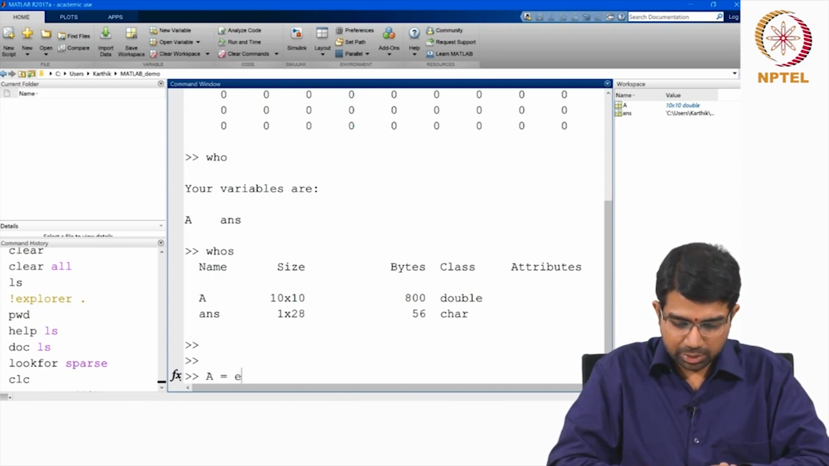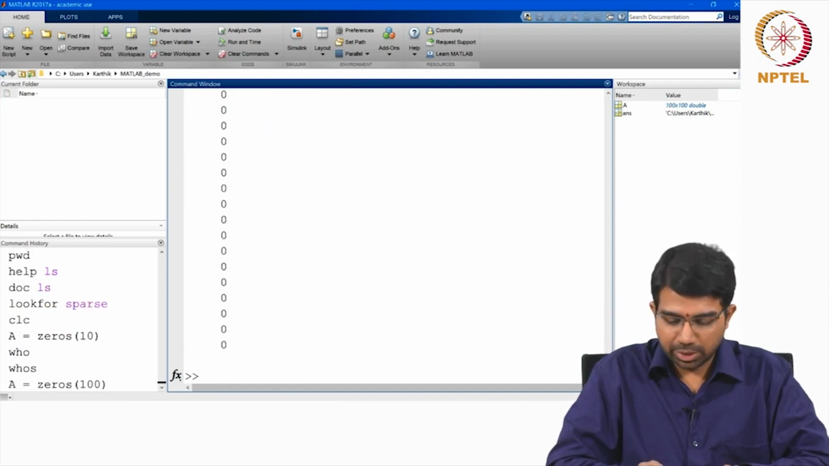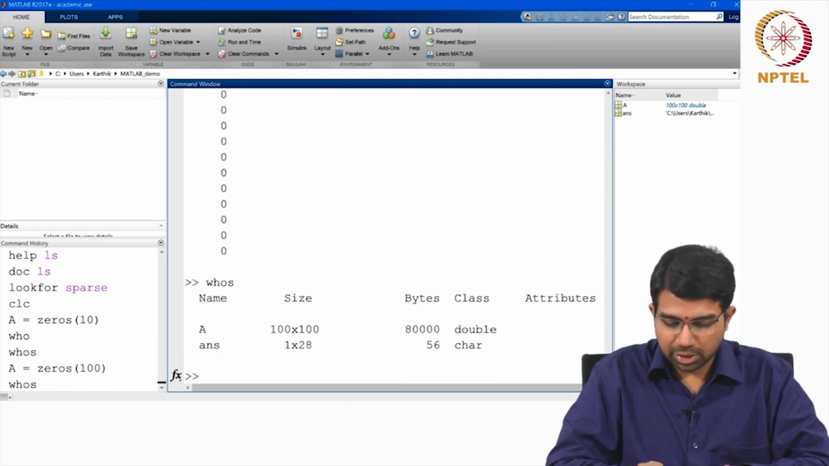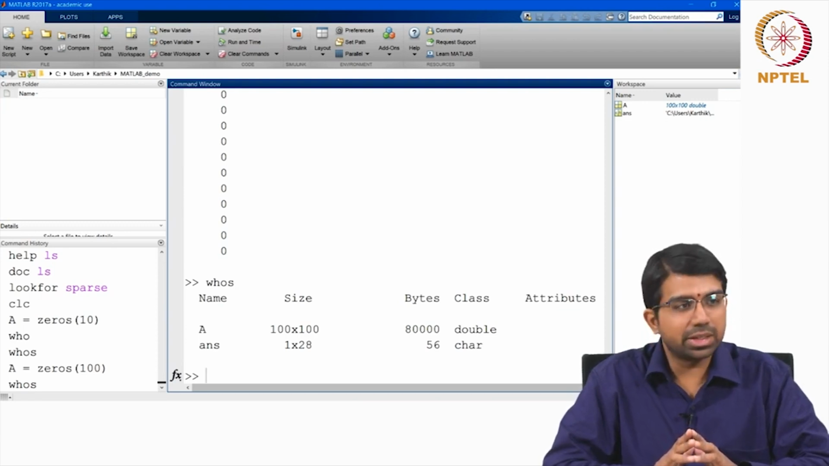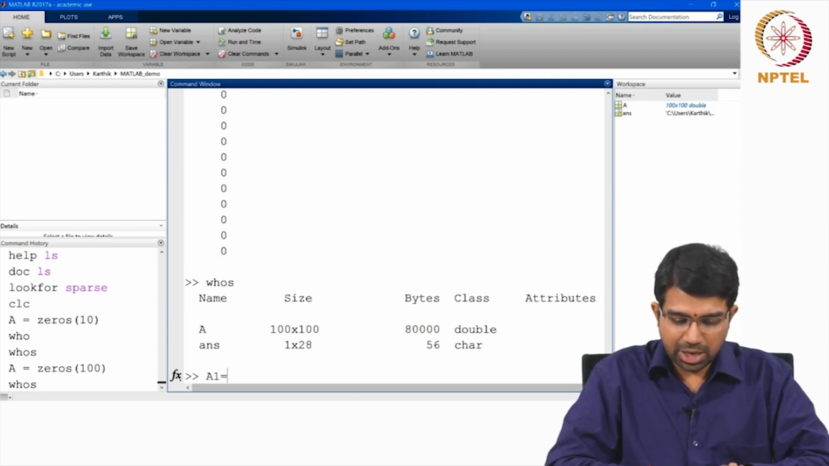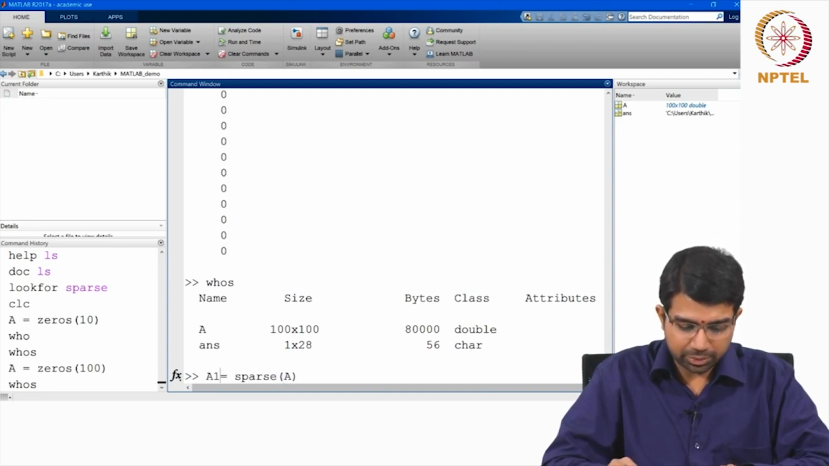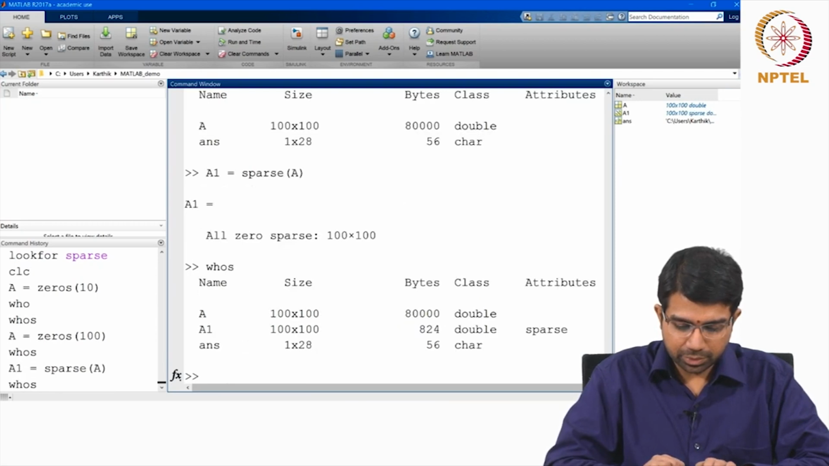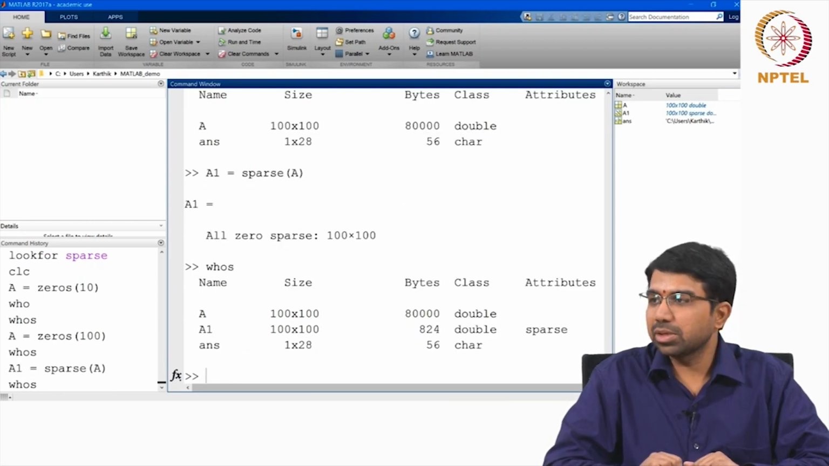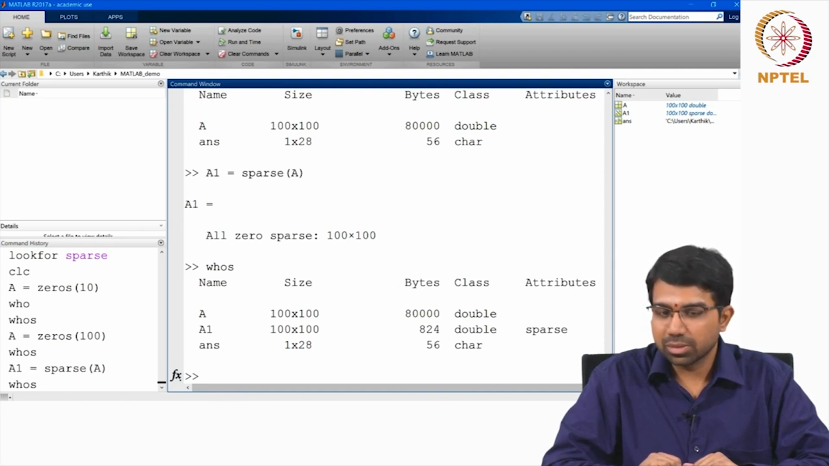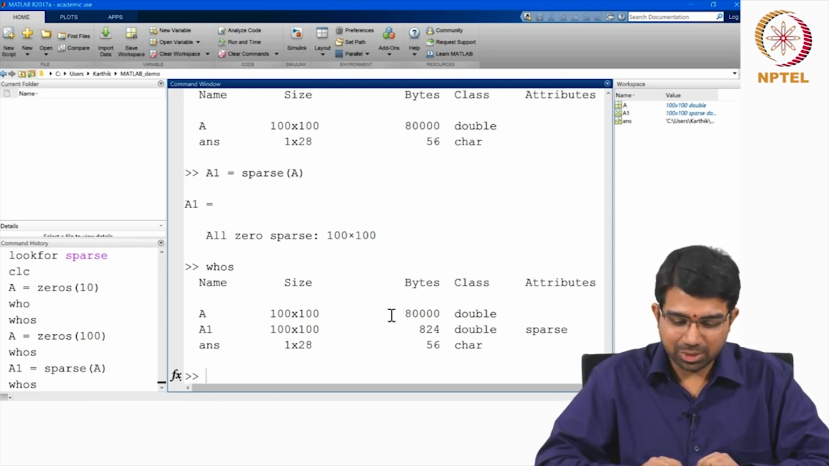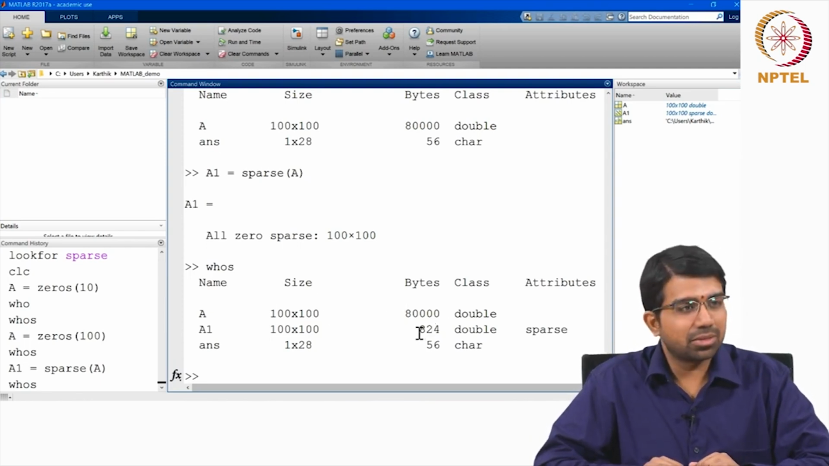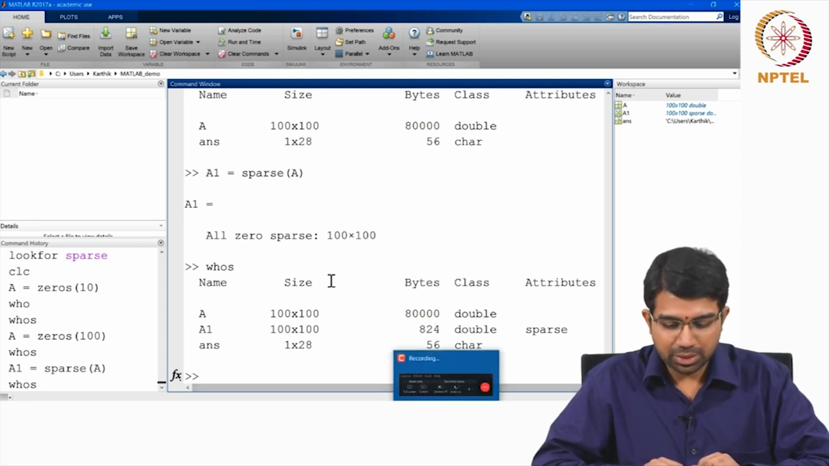So, let us say A equals zeros of 100. This will create a 100 by 100 matrix of zeros. You see how much space it is taking up? 10,000 elements, 8 bytes per element, 80,000 bytes. Now if I say A1 equals sparse of A, A1 takes just 824 bytes. That also sounds like a lot, but it basically stores the entire same matrix in about 1/100th of the space. We will look at sparse in a moment.